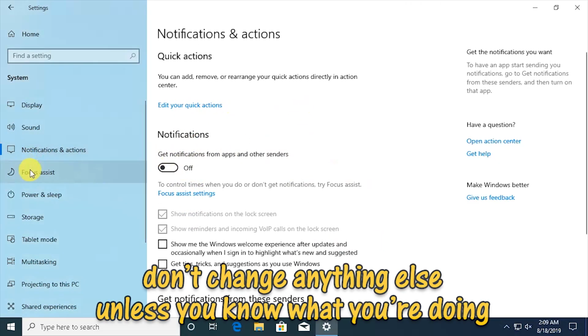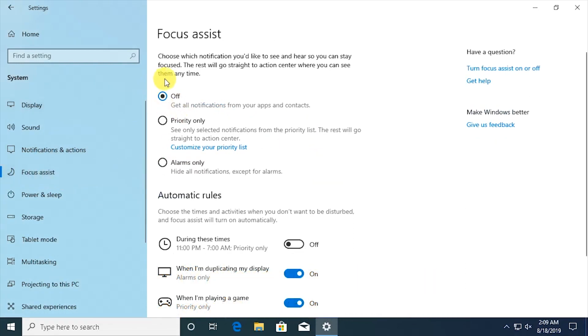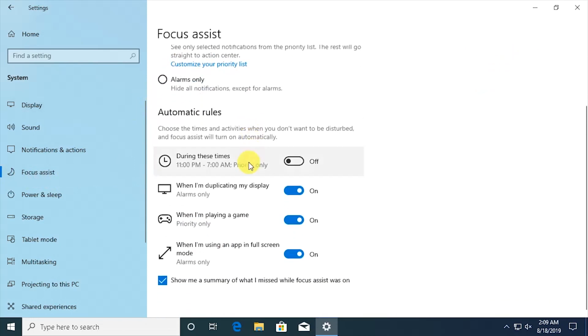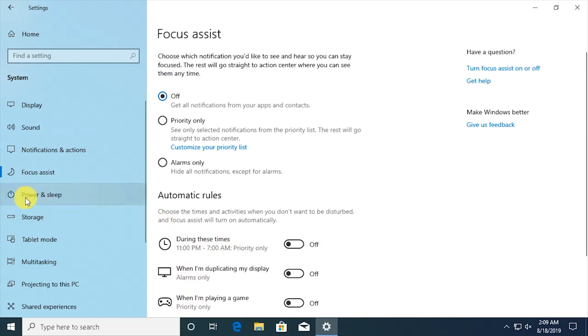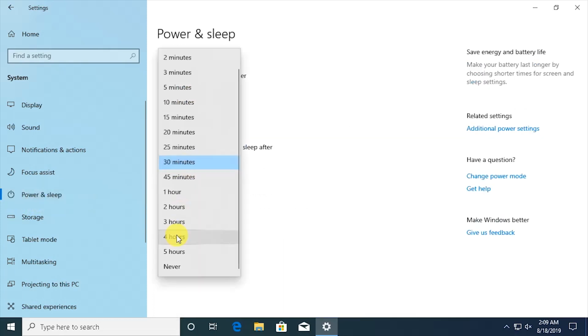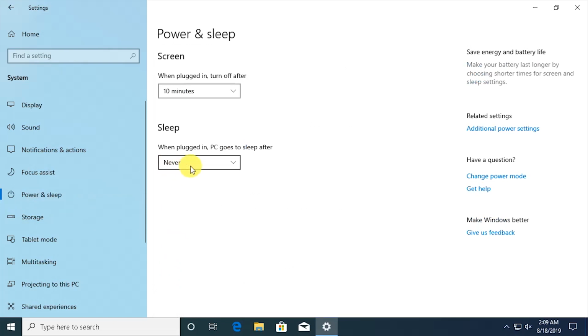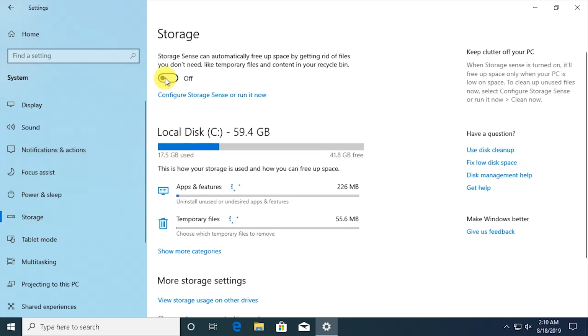Next, in the Focus Assist, make sure it's off. Then turn off all of the automatic rules as well. In the Power and Sleep, change the sleep time to never. For the storage, set the storage sense to off.